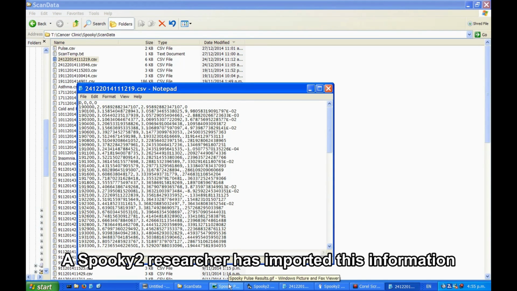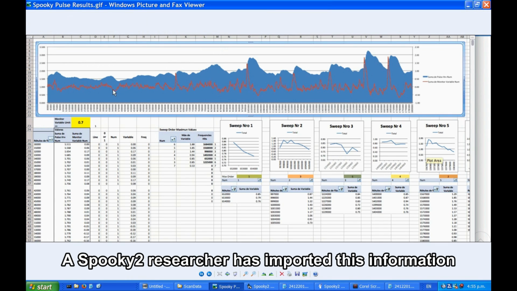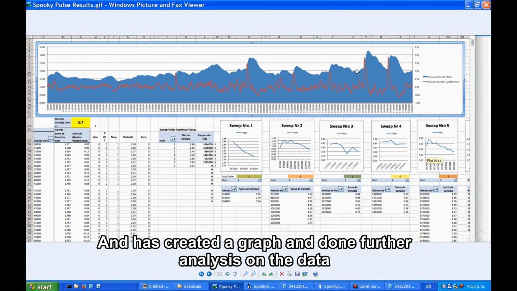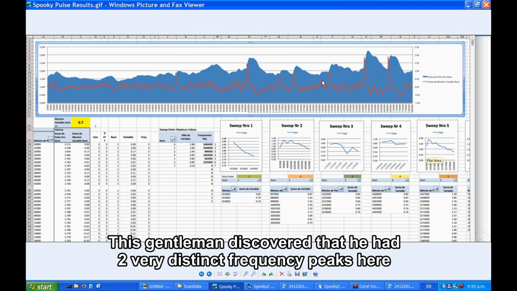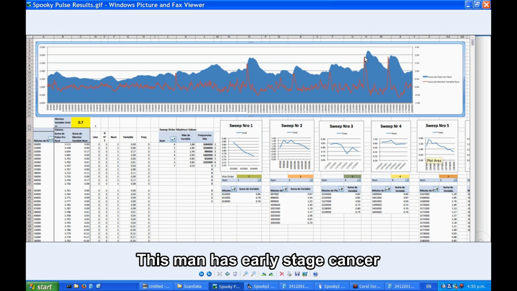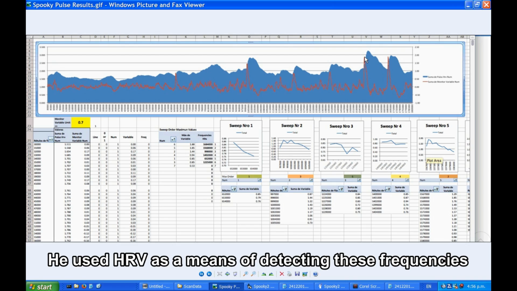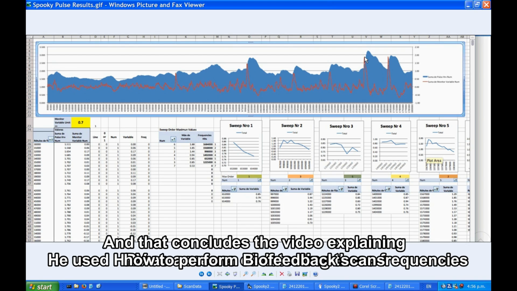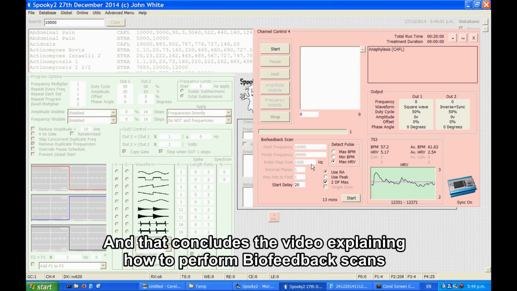A Spooky2 researcher has imported this information and created a graph and done further analysis on the data. This gentleman discovered that he had two peaks here. These frequency spikes correspond to the frequencies of the two cancer viruses BX and BY. This man has got early stage cancer. He used heart rate variability as a means of detecting these two spikes. And that is biofeedback in a nutshell.